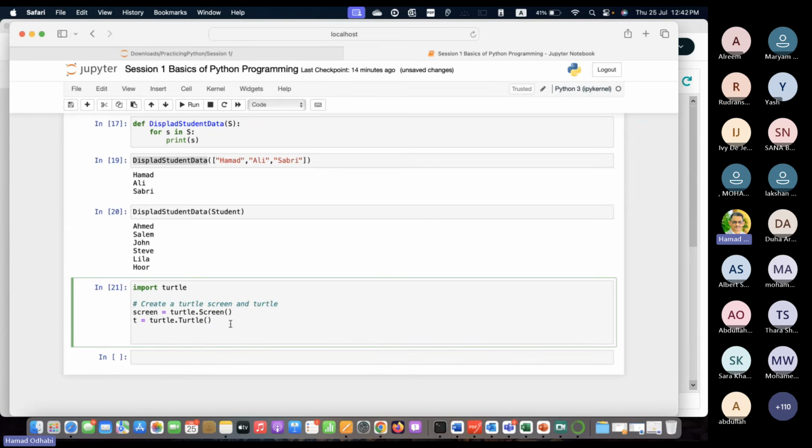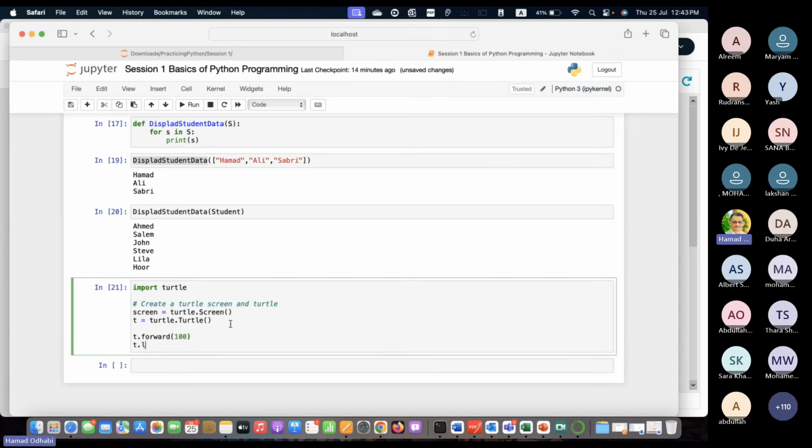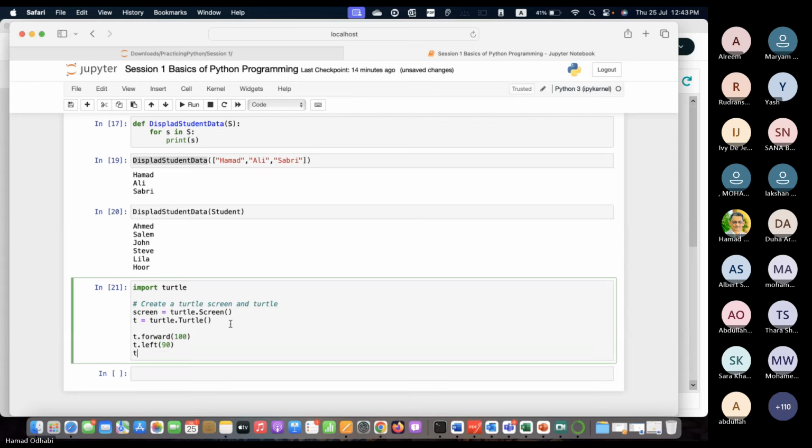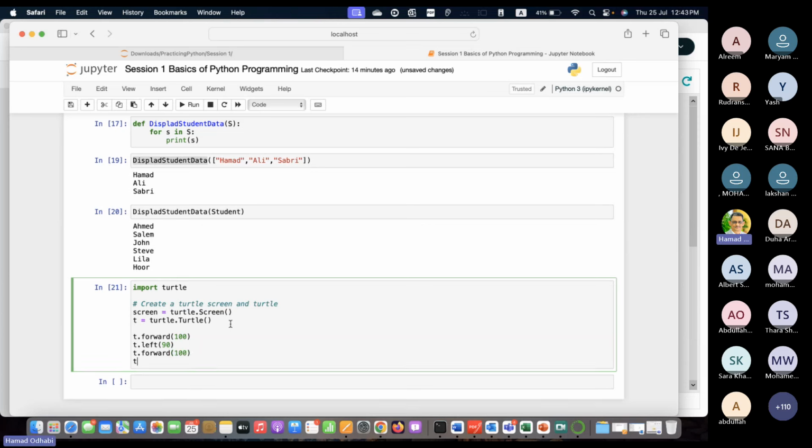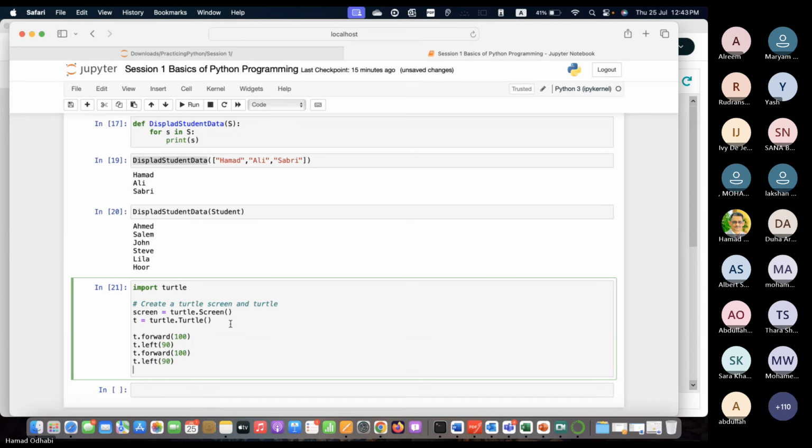Now let's do this here. Say T forward 100, and then T left 90, and T forward 100, and T left 90, and T forward. I'm repeating. Why am I not copying and pasting this and making my life easy?